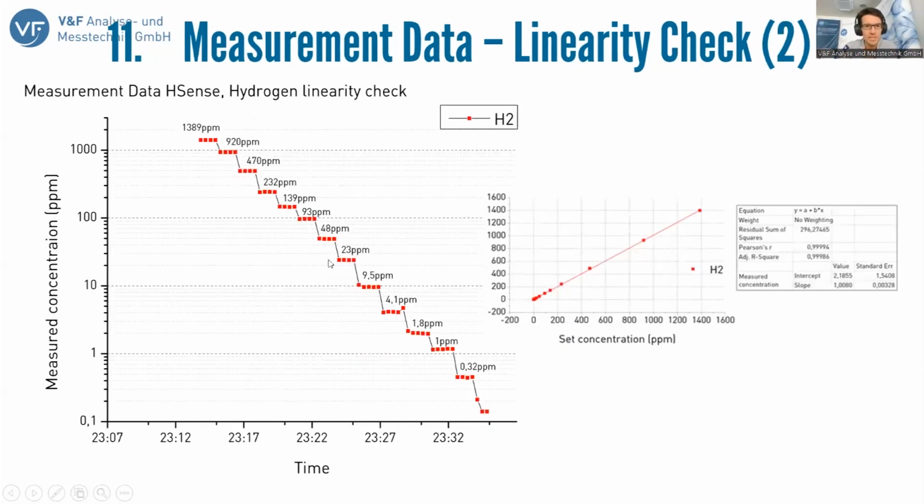We also have done this in the low range. This would be going down from 1500 ppm down to 0. And again, you see by selecting the correct measurement range, you will have this high degree of linearity throughout the concentration ranges that the instrument can be applied to.